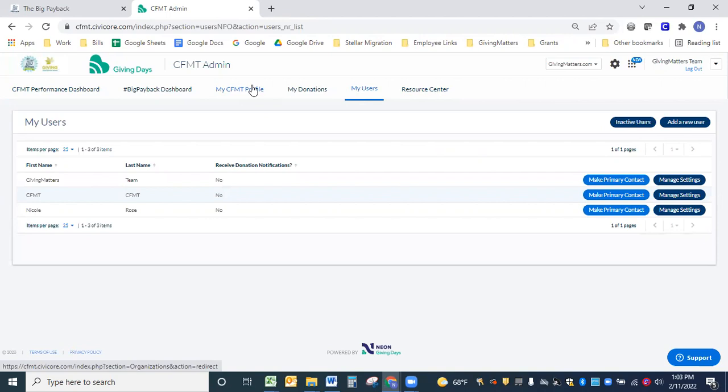I did want to share that you also have the ability to control who has access to your account for the Big Payback and Giving Matters by clicking on the My Users section. You can add new users here. You can manage any of their settings. You do have the ability to do that. And then we also have this resource center here. This section just has articles on fundraising best practices, blog posts from our software provider, Neon One. And that might be a section worth checking out if you are looking for additional resources.